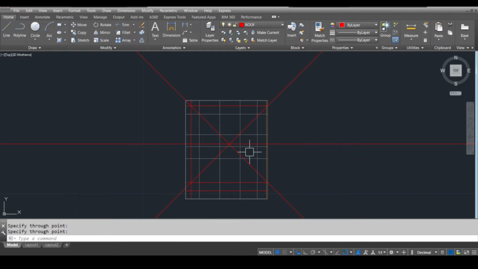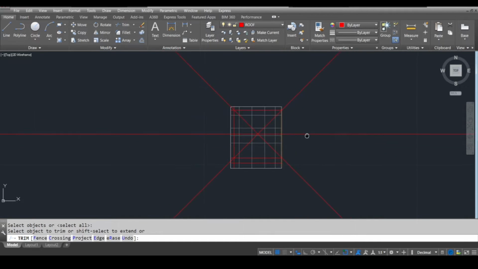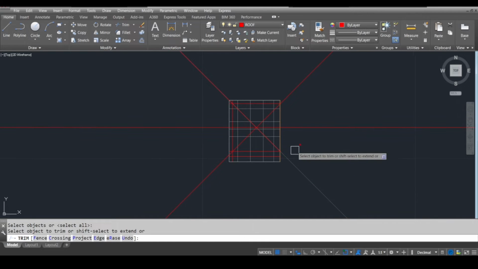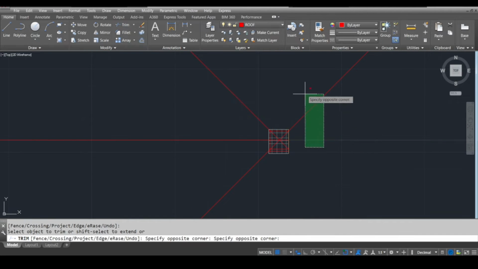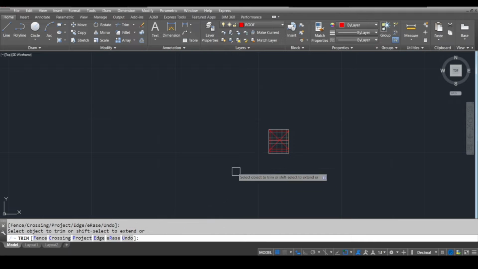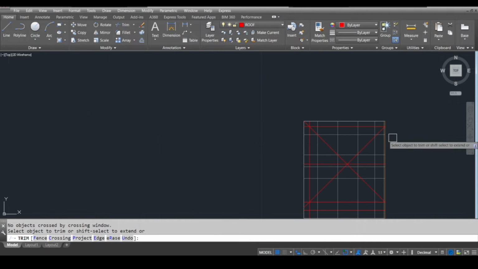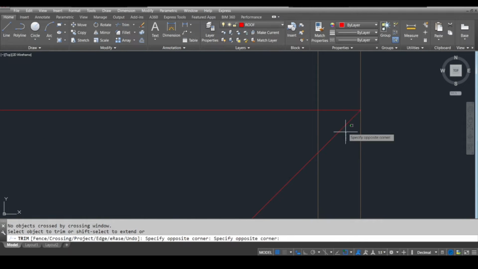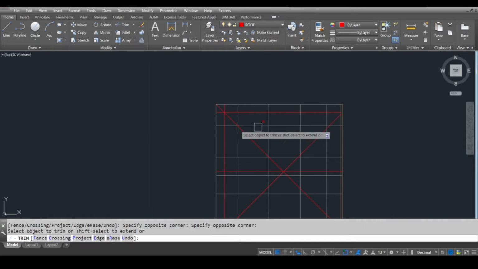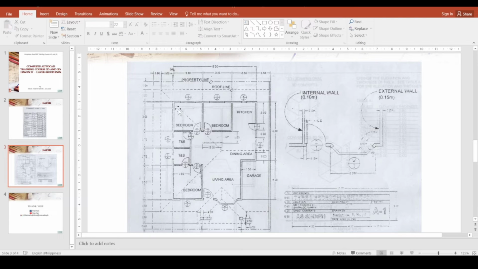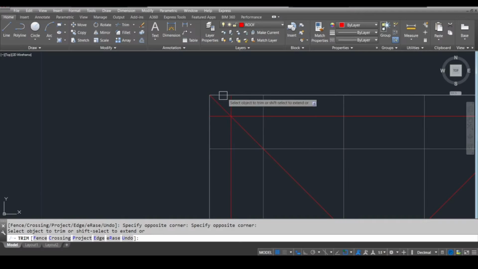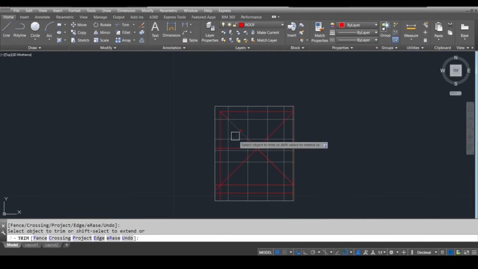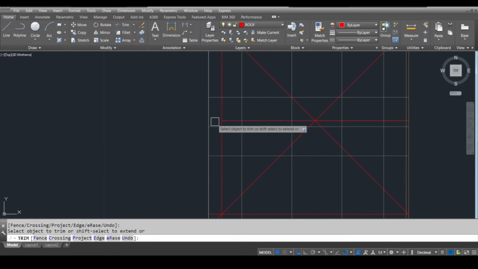Okay, so now we can clear all the excess lines by using the trim command. So type TR, enter, and then we can enter again to select all. And now we're going to trim all the unnecessary objects. And let's look again. Okay, it looks like that. So we need to trim those.